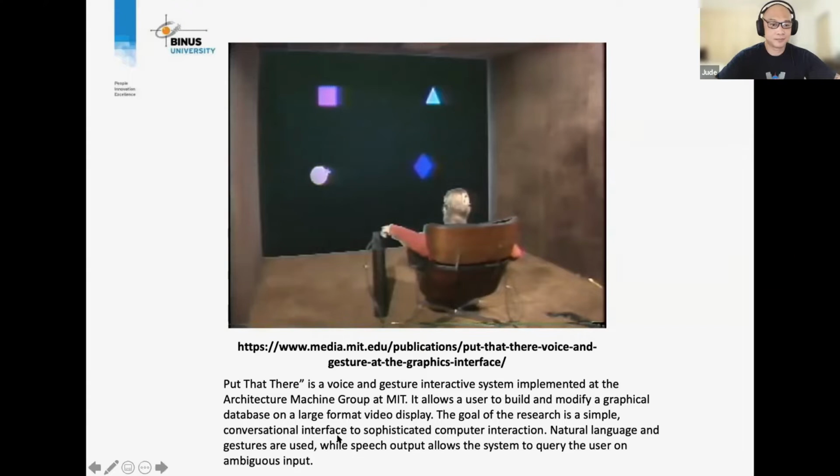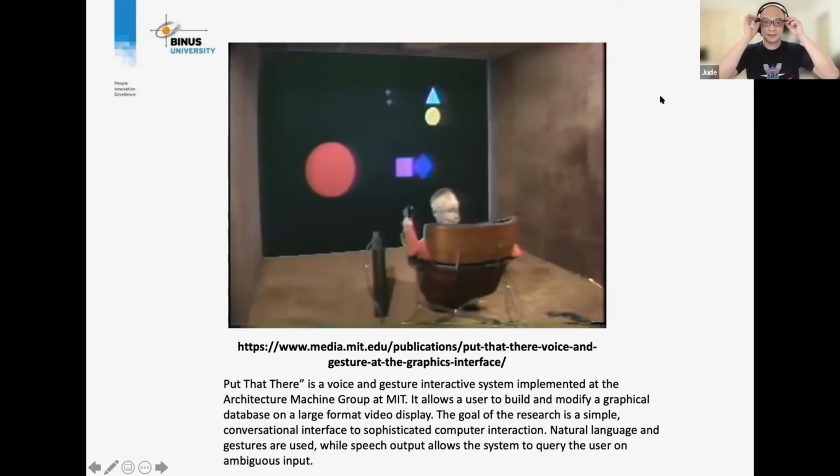Move that below that. Move that west of the diamond. Create a large green circle there. Oops. Sorry about that one.